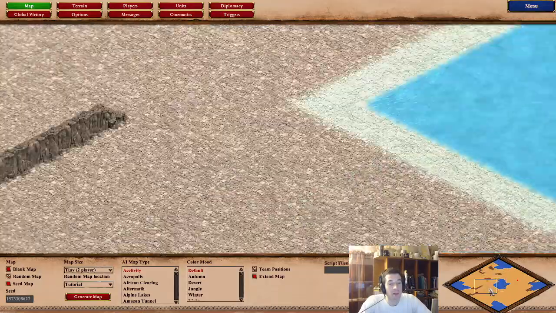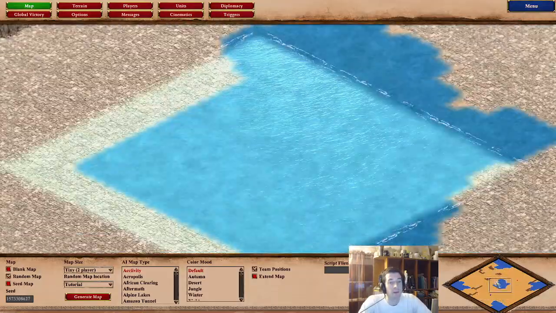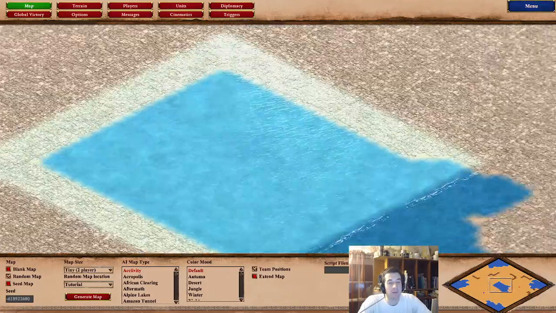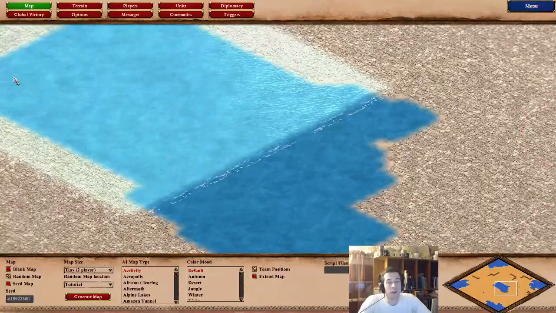We got cliffs all over the road, because why not? We've got an approximate lake here, which we could always tweak and fine-tune later. Doesn't really matter too much.